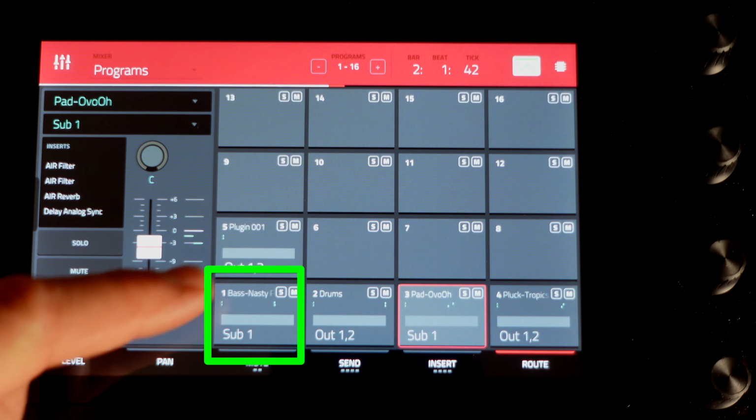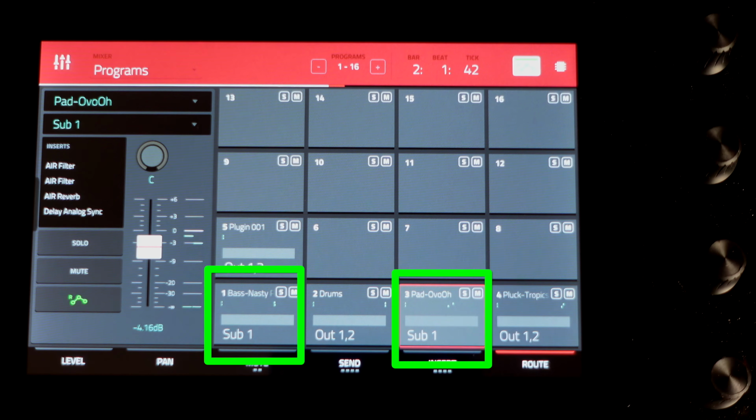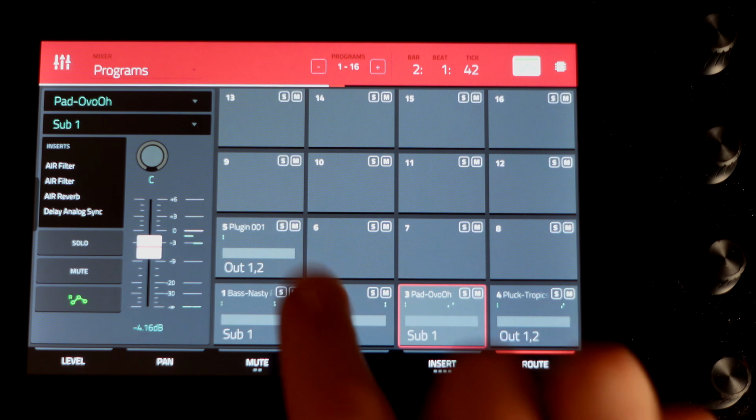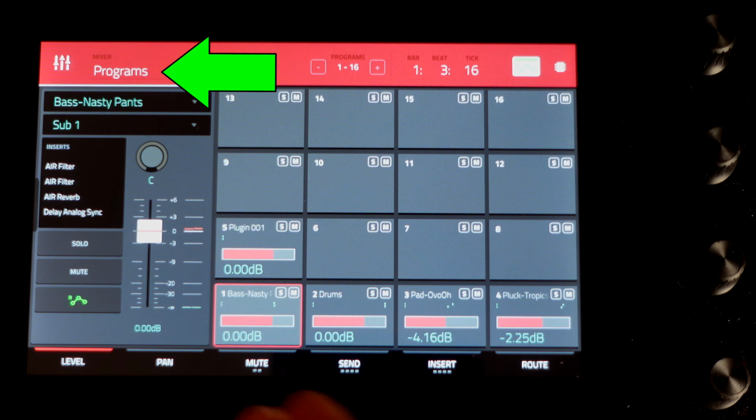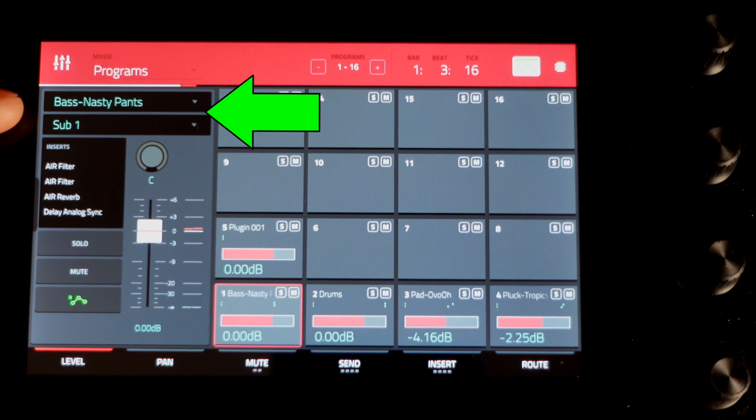So we can see that the bass, nasty, and the pad are both going to our submix, while the other programs are going to the main out. Now, first, the default is going to be just on programs. Here we see our bass, our drums, our pad, our pluck, and then just plugin 01 as normal. And we see our routing up here on top. The bass is going to subgroup number 1. Well, what's going on within the subgroup?